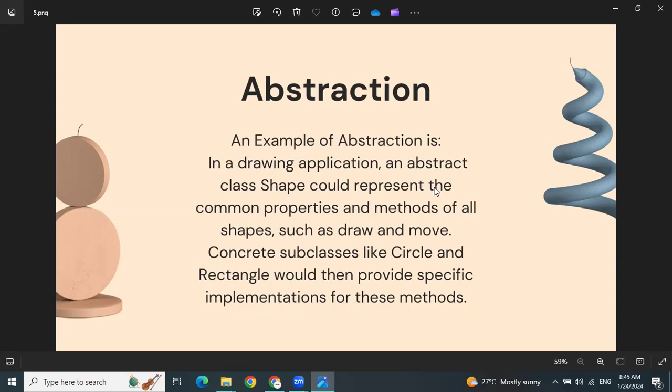Then when you are inside a Circle subclass, a Circle derived class, after you've inherited from the abstract class, you would now tell Circle the way you want it to draw. You would implement the drawing property of Circle, and you would implement the movement property of a Circle. Do note that drawing a circle is different from drawing a rectangle.